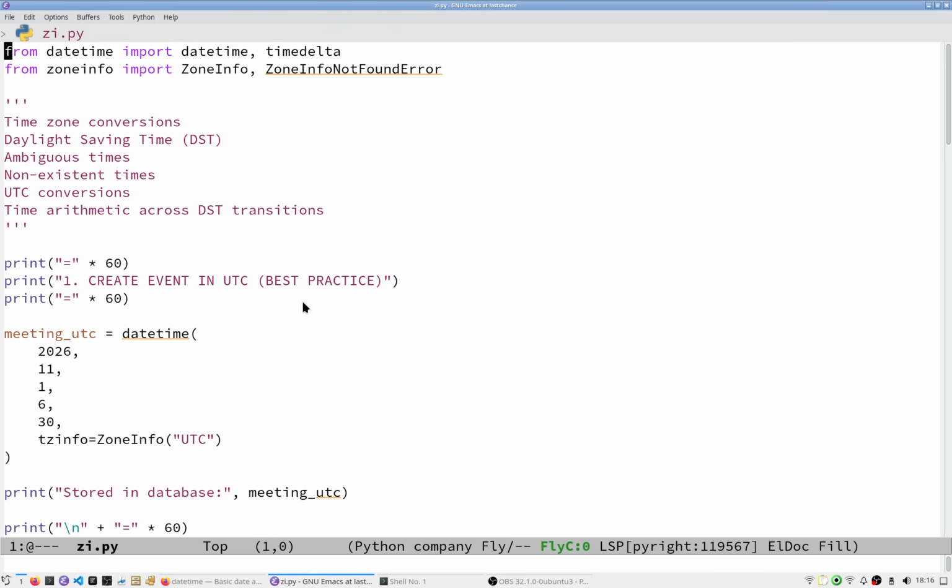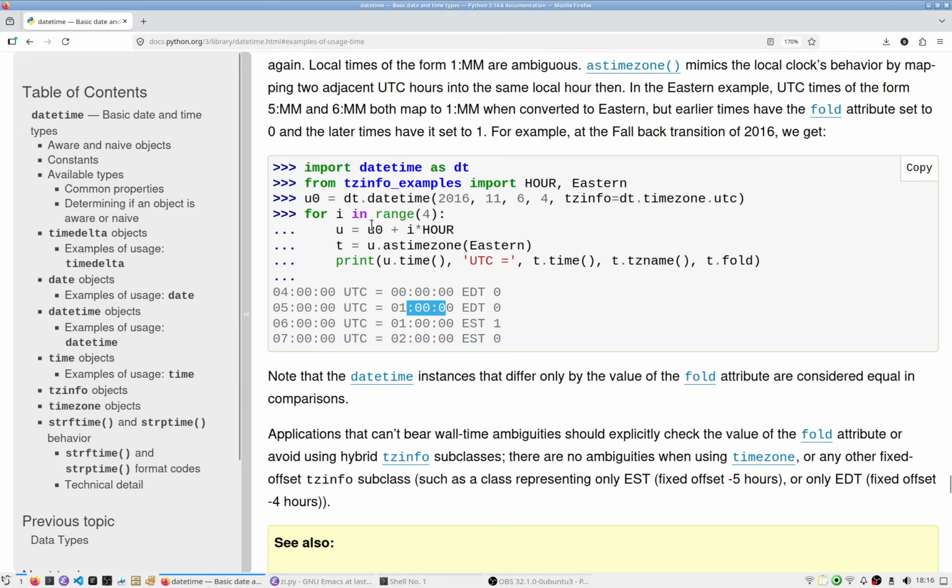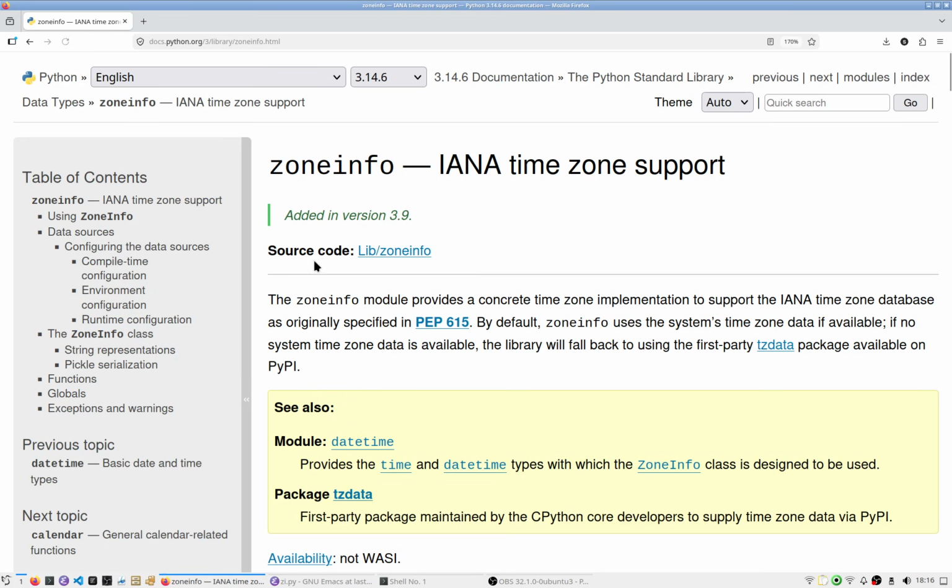So to solve this kind of problem and make calculations easily, we have Zoneinfo. Now what does Zoneinfo help us with? Time zone conversion. It helps with the DST calculations, ambiguous times like we have seen, or non-existent times. It helps with UTC conversion and time arithmetic across DST transitions. So this is the next module after datetime, which we have covered. This is what we are going to look at in the documentation.